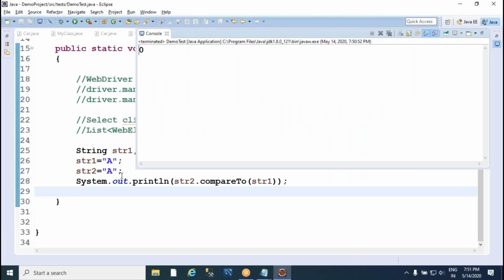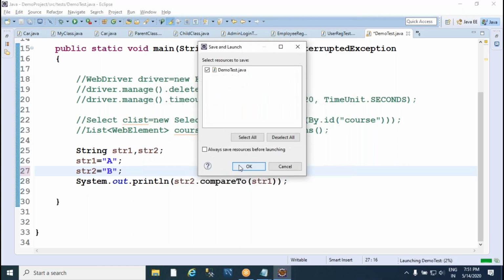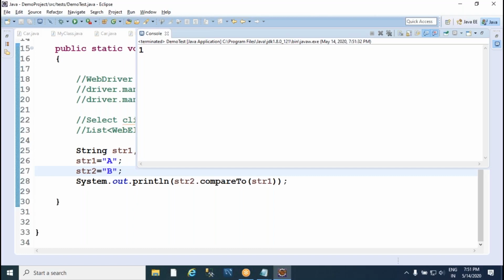Zero. If the two strings are the same, actually the compareTo method will return the differential ASCII code value among the two given strings. You know the ASCII code for uppercase A is 65. 65 minus 65 is 0. Supposing here I'm giving B. B I'm comparing with A. You get a positive integer code, 1. Because the ASCII code for A is 65, B is 66, 66 minus 65, 1.